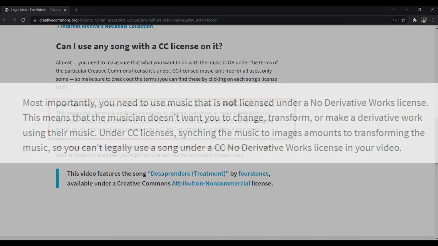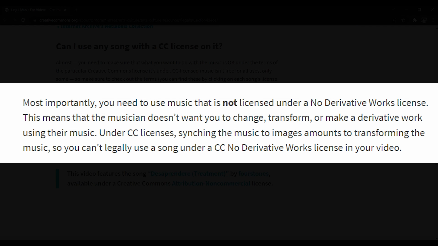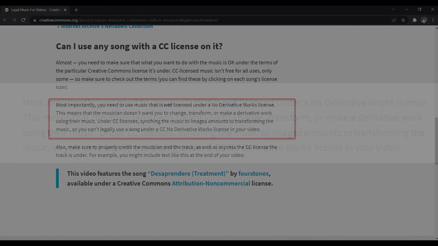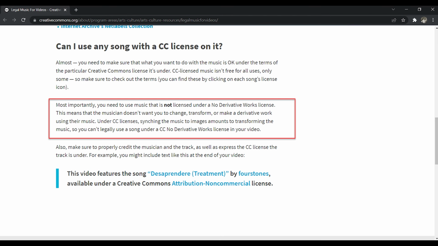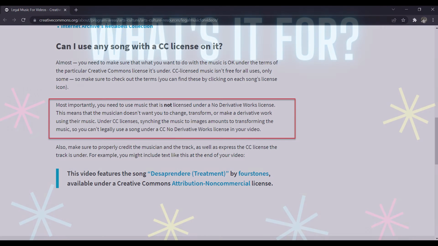What they say on their website is that under Creative Commons licenses, syncing the music to images amounts to transforming the music. So if you are wanting to use this music to elevate a video that you're making, maybe you are doing a training video and you just want a little background music, or any type of video that you might be wanting to use music in.